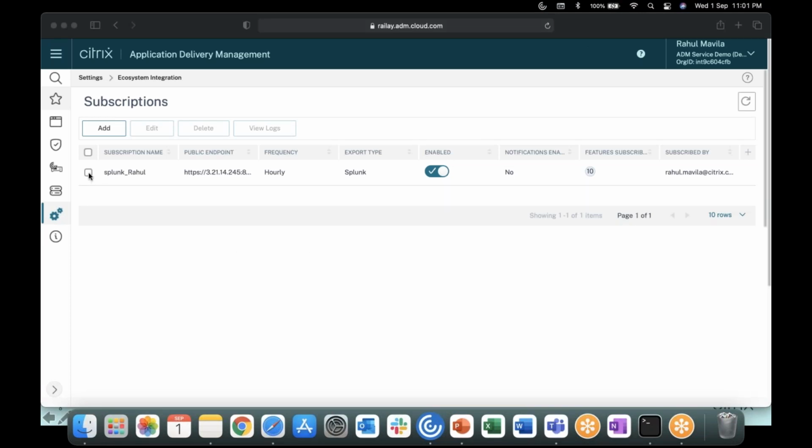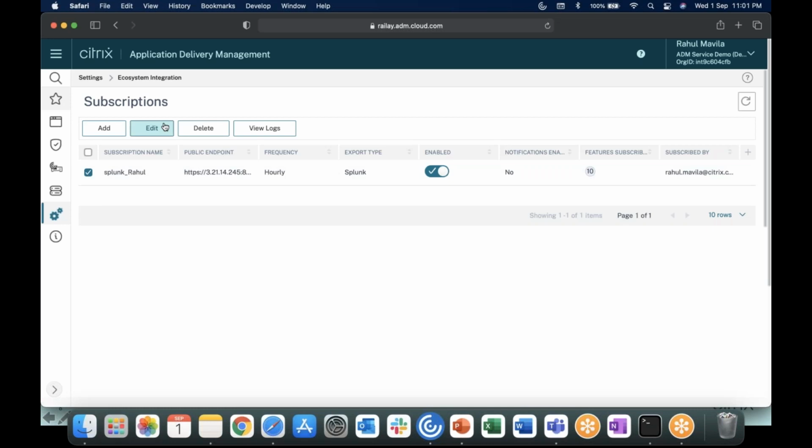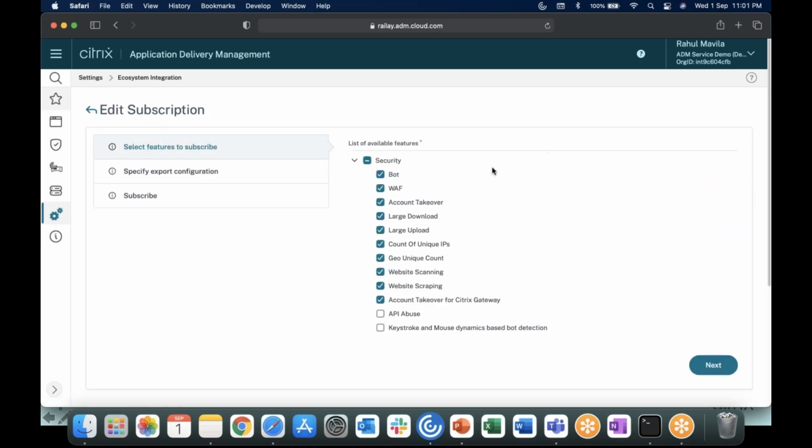I have already configured one, so I'm just going to go ahead and edit this. The first step is to select what different violations you want to export to your Splunk instance. You can either select bot and WAF violations that are coming in from the ADCs. You can also select the different AI/ML based violation detections.